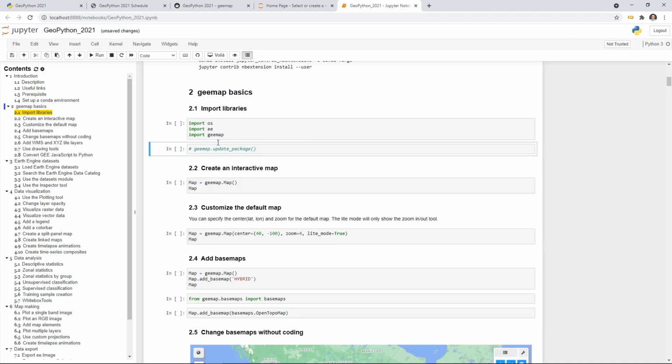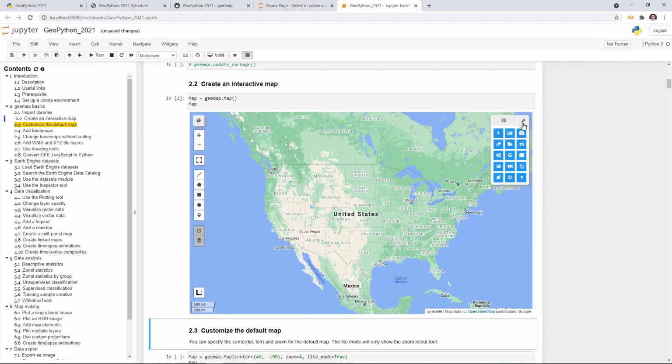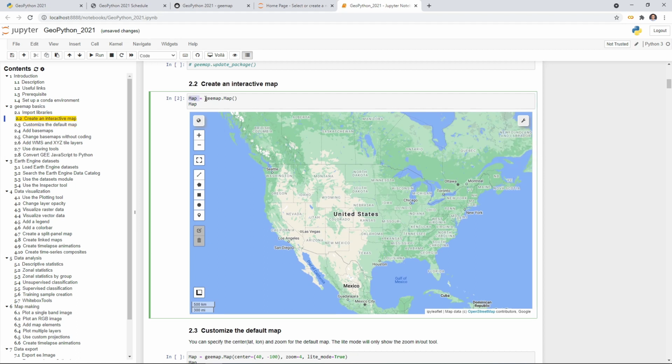Okay, and then we can run this one more time, to create the interactive map. This time you should see 3 columns of 2 bars, and that means this is the most up to date version of geemap. As you can see, it's pretty simple.